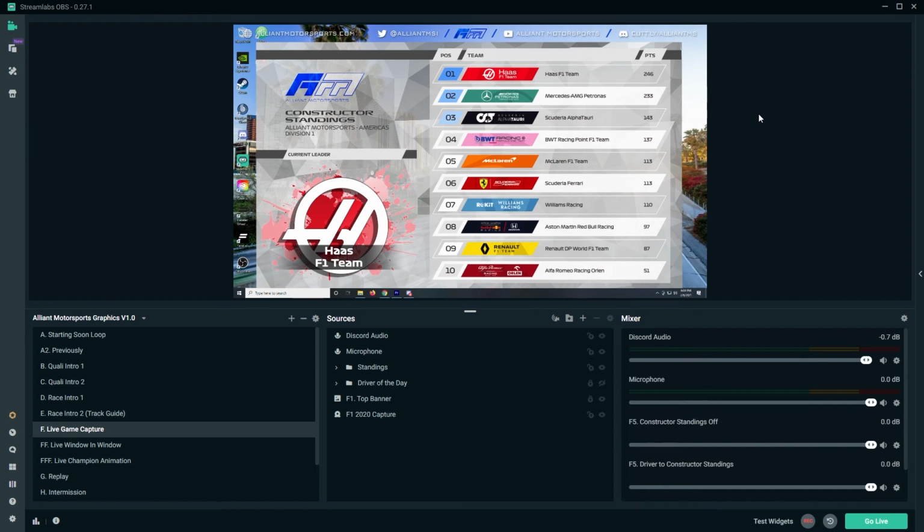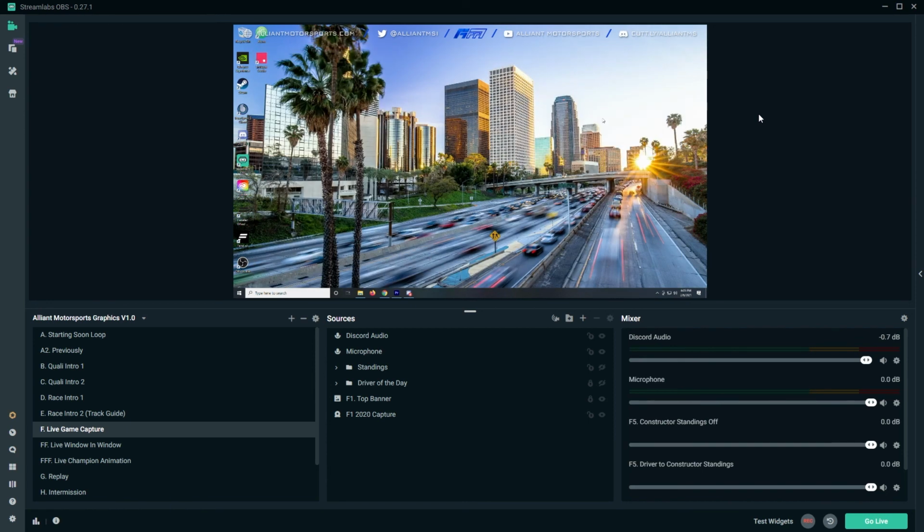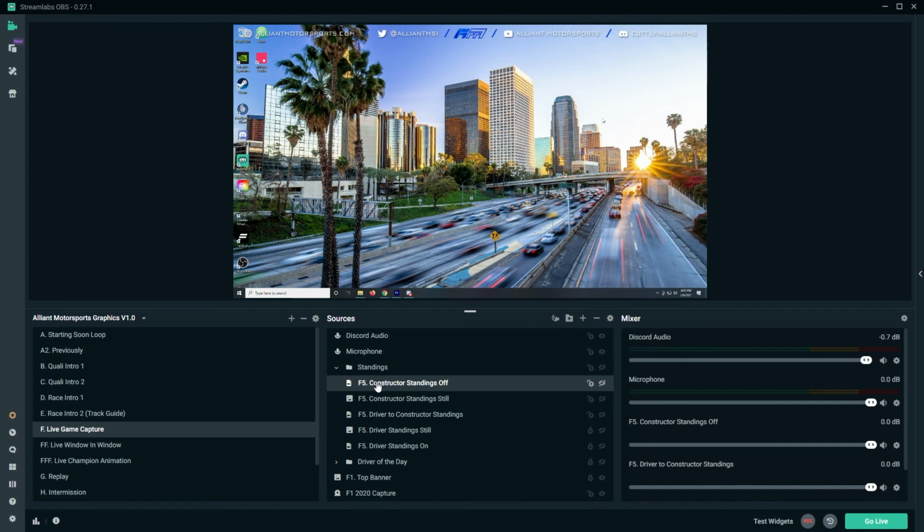You can talk about the constructor standings for 30 seconds, 45 seconds, a minute, however long you want. Try not to talk about them for too long because people want to see the racing action in the background. Once you're ready, just hit the standings off button, and off we go. It disappears. It's that simple. Just make sure that you update the sources every single time before your stream. You will be provided with these before every race, and if you are not, please go yell at the creative director to give them to you, and all will be well.